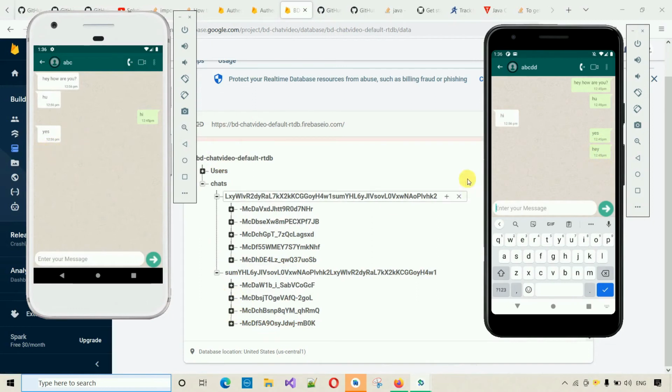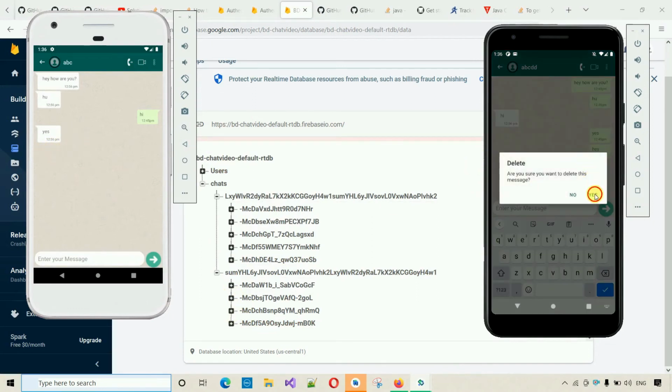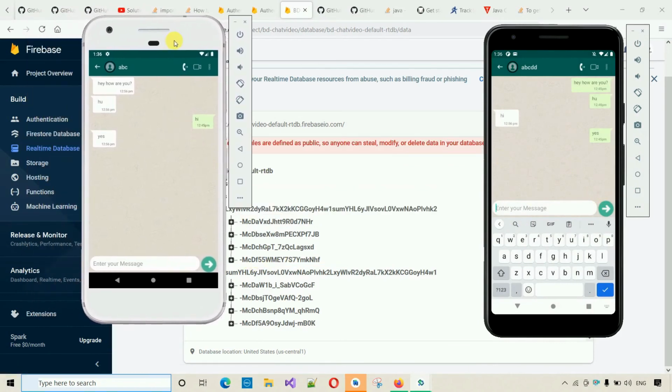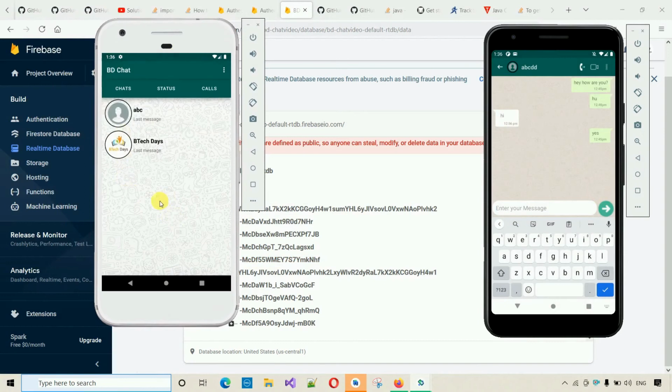So if I click on this, and if we click on yes, now this one is deleted from the receiver and the sender as well. So this one is working fine. And here you can see this.